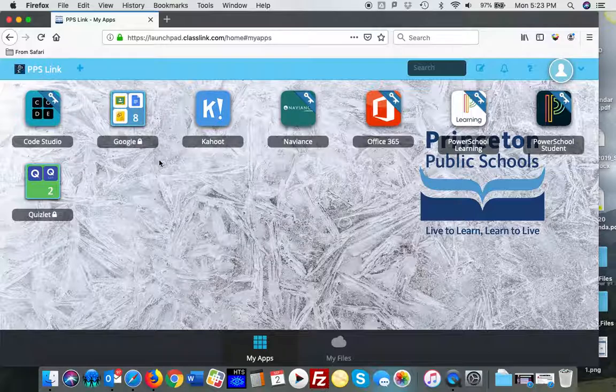Here is your school's Google Drive. So that's already loaded for you as well. Code Studio, Quizlet, excellent things to become familiar with. And if you ever want to go ahead and add something, you can do a search in their app library for a particular app, and it'll be loaded onto your particular dashboard here. Now, the first time you log in, you can connect all of these different things to your account.